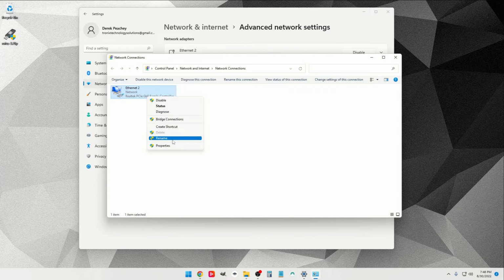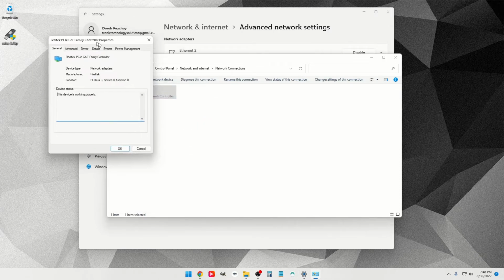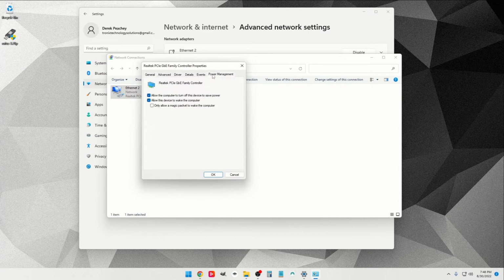We're actually going to right click on this again and select Properties once more, and then again select Configure, and then go to the Power Management tab. And here where it says allow this computer to turn off this device to save power, we want to deselect that and select OK.